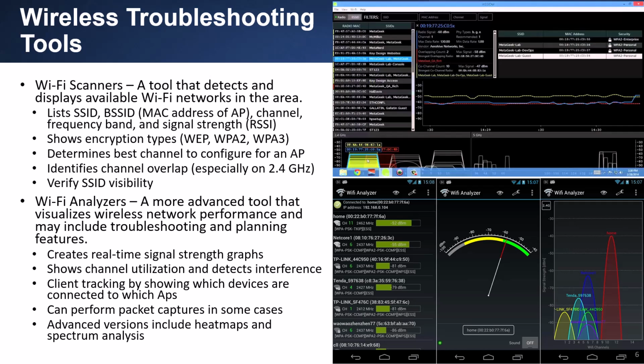Wi-Fi analyzers are a more advanced tool that visualizes wireless network performance and may include troubleshooting and planning features. It creates real-time signal strength graphs. It shows channel utilization and detects interference. Client tracking is shown by which devices are connected to which APs. It can perform packet captures in some cases, and advanced versions include heat maps and spectrum analysis.